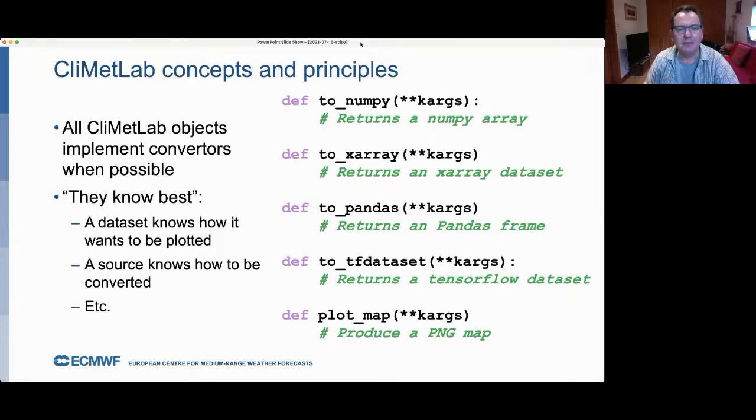So every object, whether it is a data source or a dataset or a reader, is supposed to implement a to_numpy, a to_xarray, to_pandas, to TensorFlow dataset, and so on, and the plotting. There are a lot more. It's just to illustrate, with the understanding that they know best how to plot and how to convert. So a dataset will know how to be plotted, the source knows how to be converted.